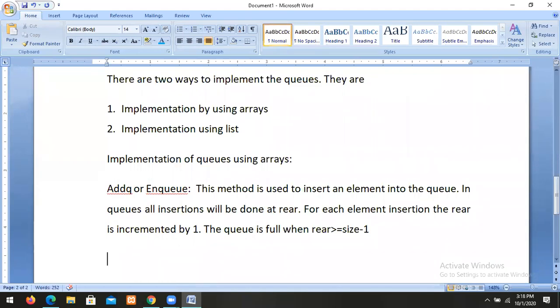The add queue or enqueue method is used to insert an element into the queue. Suppose I want to insert an element into the queue. In queues, all insertions will be done at rear. We can insert the elements at rear. For each element insertion, the rear is incremented by 1. So the queue is full when rear is greater than or equal to size. Such a method we call add queue.